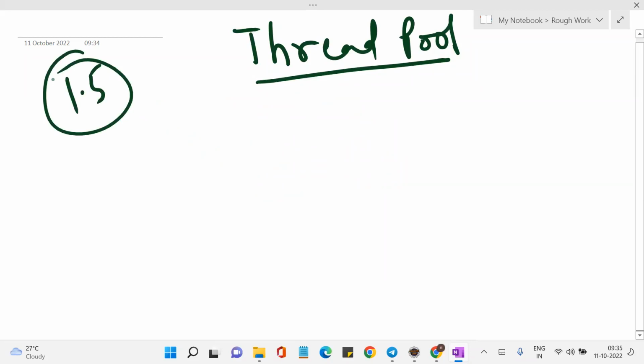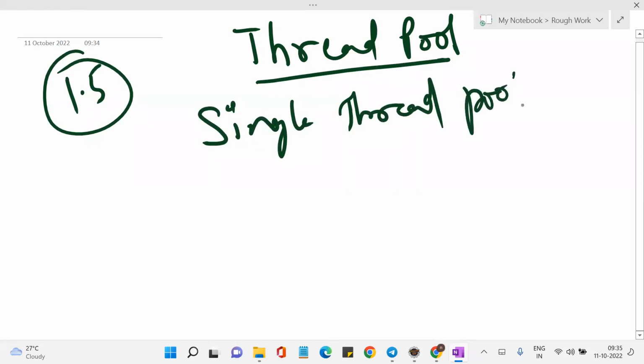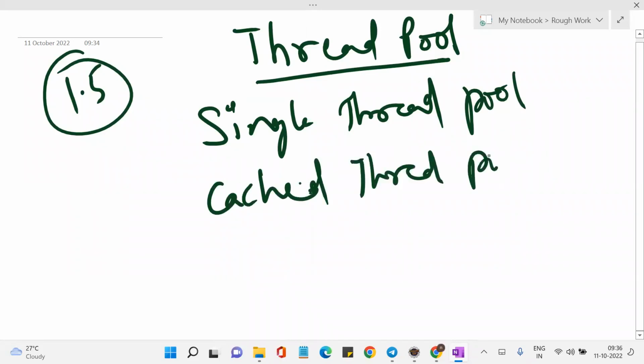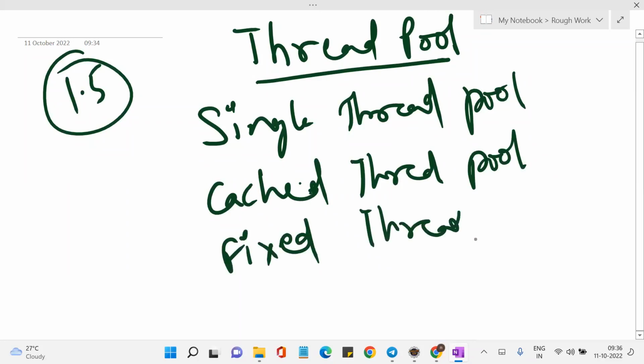Now, how many thread pools are there? There are 4 types of thread pool: single thread pool, cached thread pool, fixed thread pool, and scheduled thread pool.